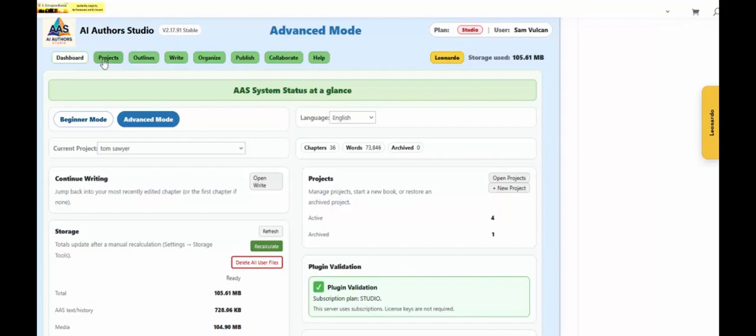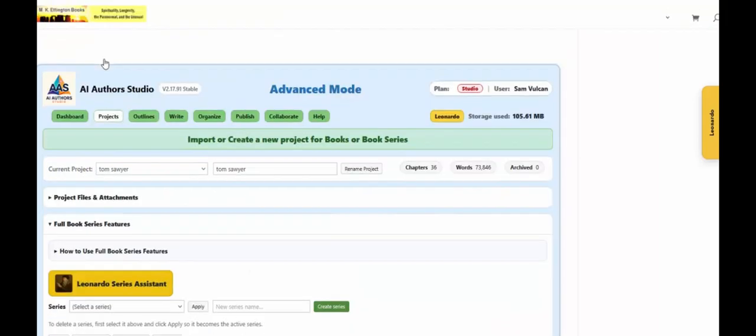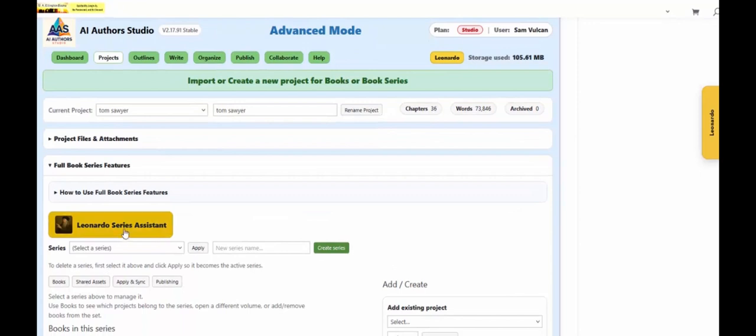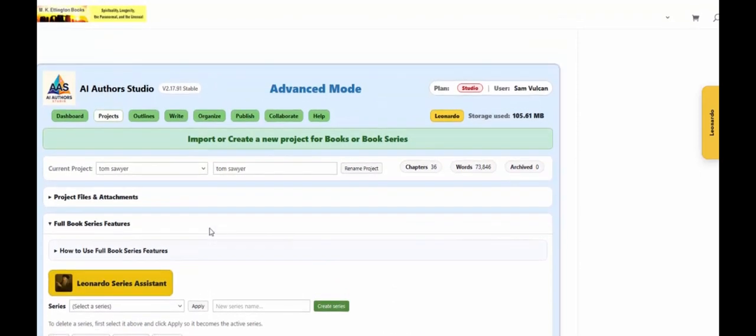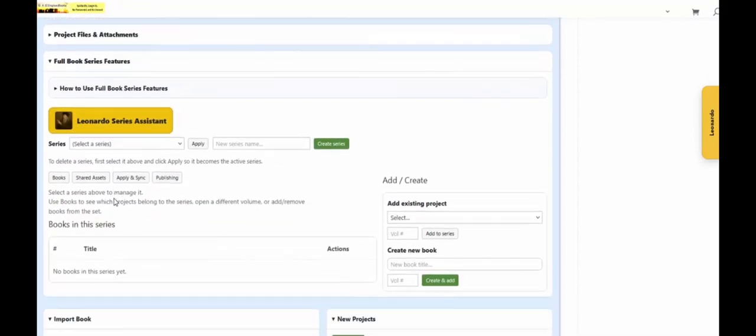So we have the dashboard, we have projects. There are a lot more features in projects. For instance, the Leonardo Series Assistant, and I'll show that later in the AI demo. You have project files and attachments. You have other things you can do.